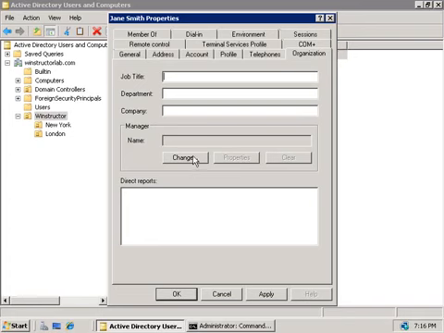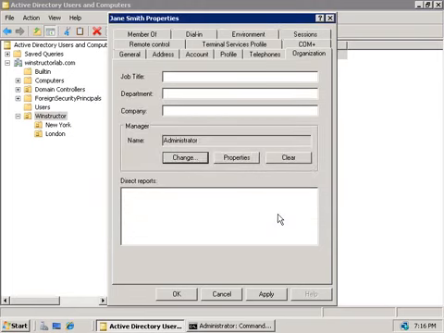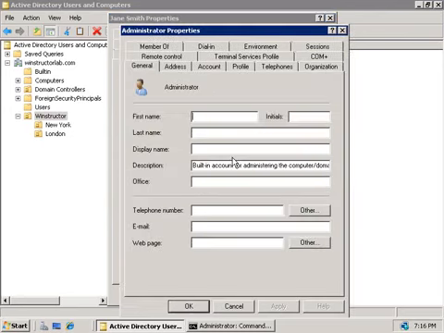Now, we could also link the account of Jane's manager as well, and if Jane has her own staff, they'll appear down the bottom here in the Direct Reports field. So let's go and define a boss for Jane. So we'll click on the Change button, and let's say that the administrator is Jane's boss, because I don't have any other accounts created at this stage. So I'm going to type AD, and we'll click Check Names, and then we'll click OK. And when we click Apply down the bottom of the window here, this relationship here will be saved.